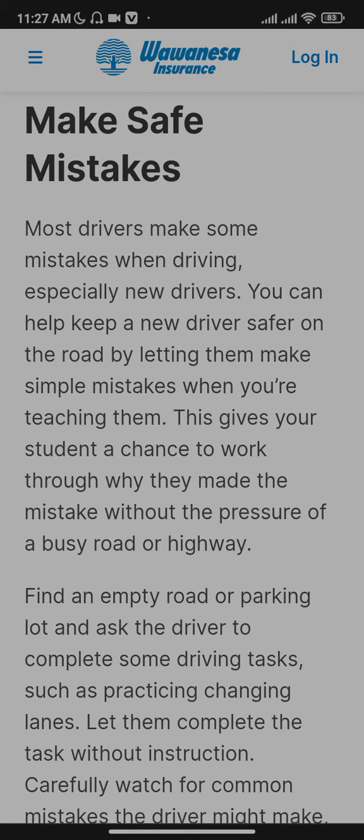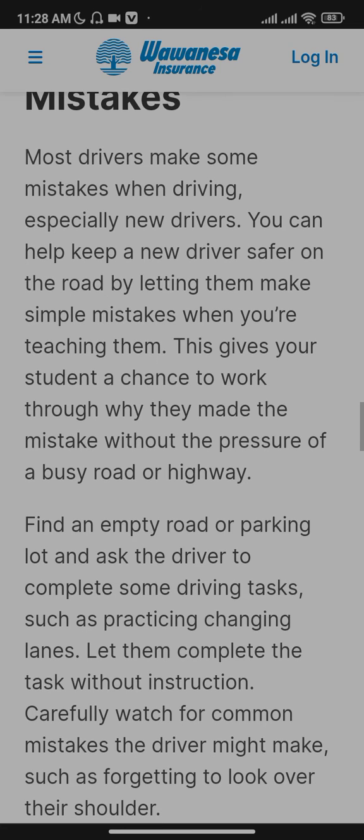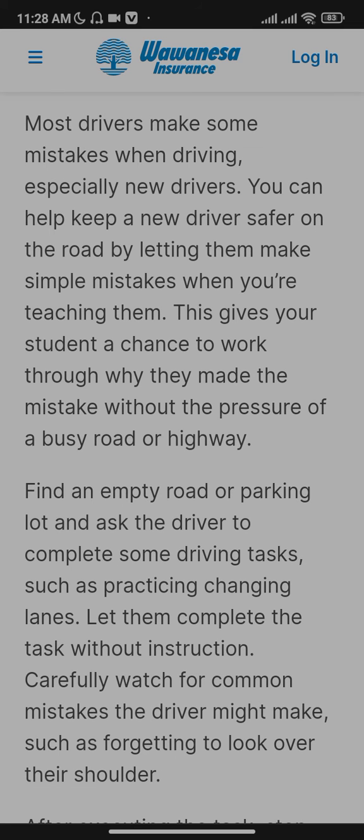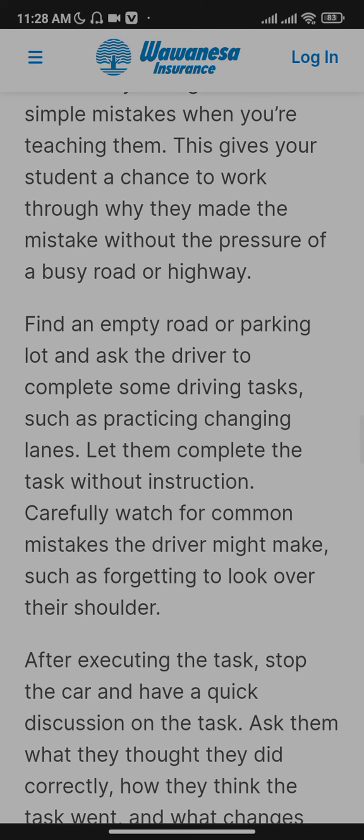Most drivers make some mistakes when driving, especially new drivers. You can help keep a new driver safer on the road by letting them make simple mistakes when you are teaching them. This gives your students a chance to work through why they made the mistakes without the pressures of the busy road or highway.